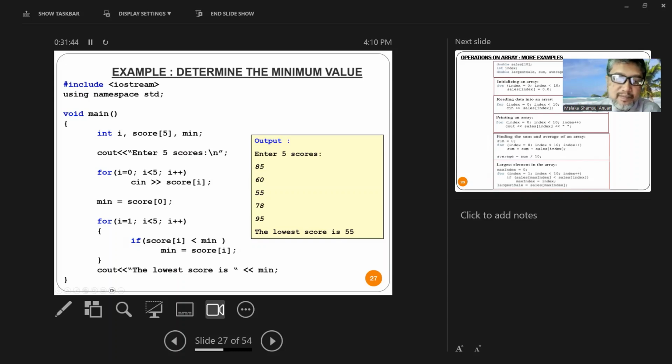So minimum at the moment we say score 0 is the minimum. So we start it as declaring that score 0 is the minimum. We do not know that fact yet. So if you look at the yellow box here, currently score at the address of 0 is 85. So we say possibly 85 is the minimum number or minimum score.